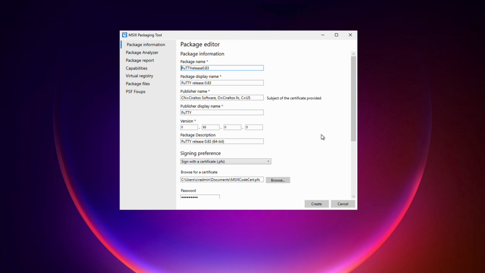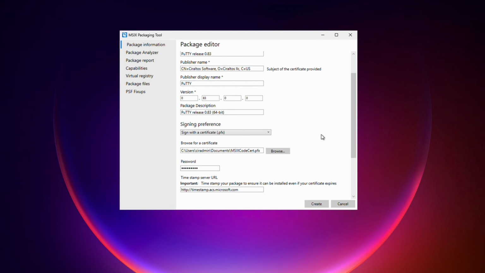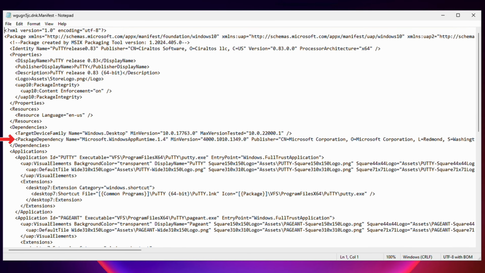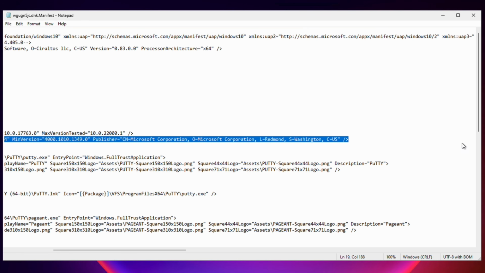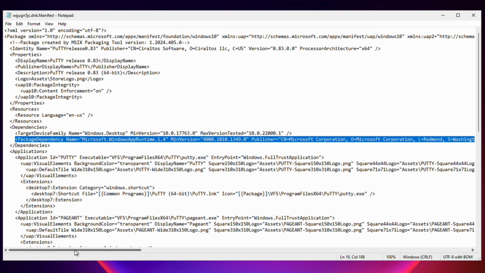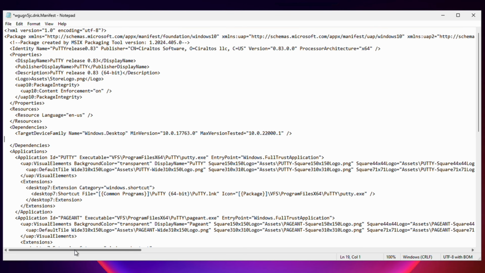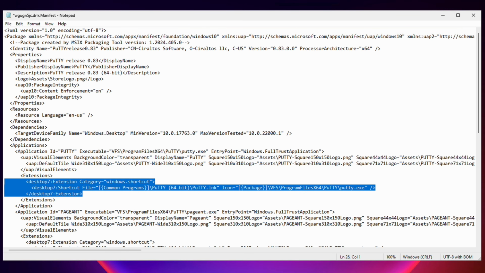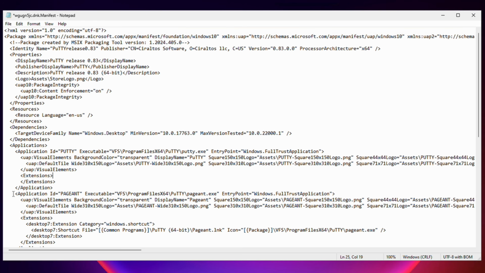Next, scroll down to the manifest file and select Open File. Under Dependencies, it shows the dependency for the Windows App Runtime 1.4. Let's remove that line. And make sure you're only removing that line. We'll keep formatting consistent. Next, go to Applications, Extensions, and remove all of the desktop 7 lines. Be sure to only remove those lines.